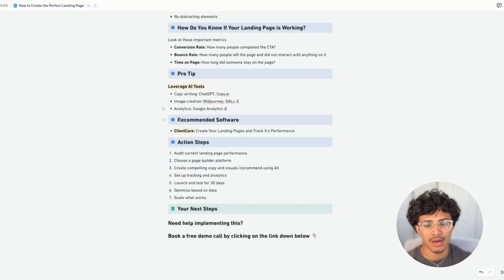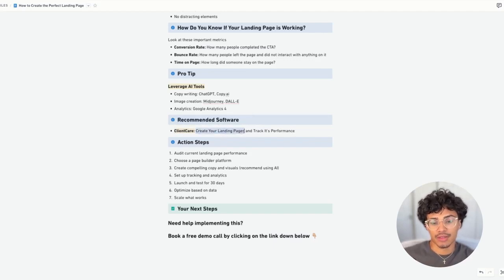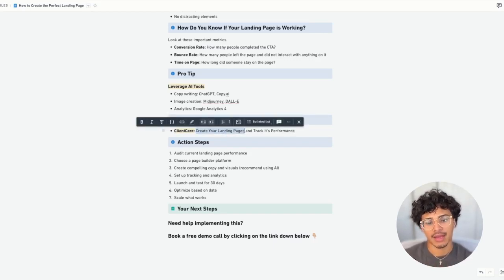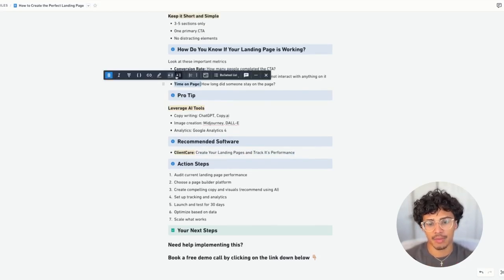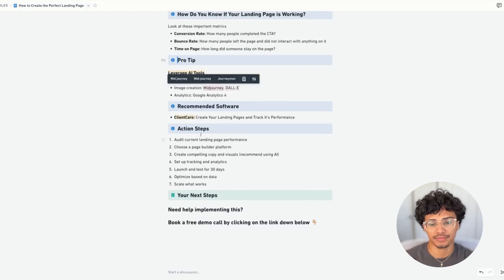Lastly, your recommendation for software. You want to recommend using ClientCare. That's the software that we use for our clients, where they're able to create their landing pages, or we create them for them, and we're able to track its performance. Again, that's time on page, bounce rate, and how many people actually opted in and converted.